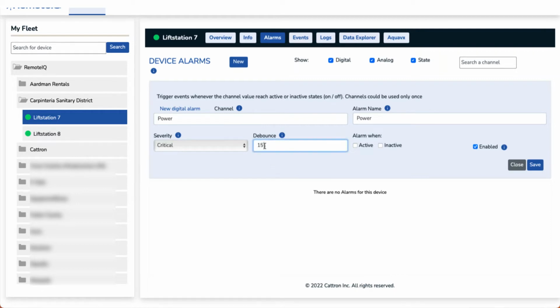One option is the debounce, meaning the time between repeating alarms. Usually set this to 1. You can alarm when the channel goes active or inactive. Usually choose both. And you can name your alarm. So this is the description of the alarm when it comes over a text message or voicemail or email.